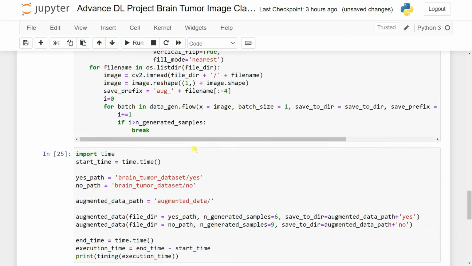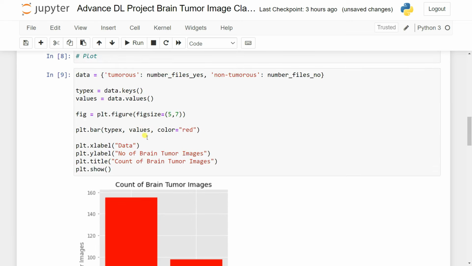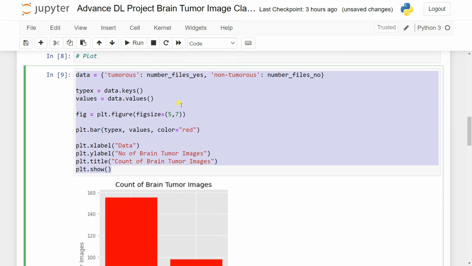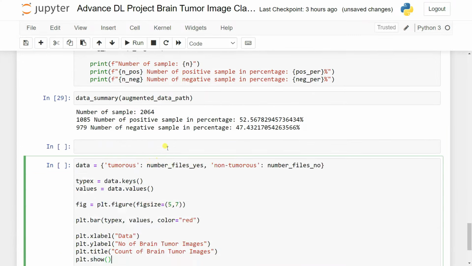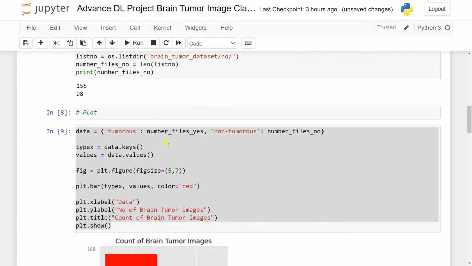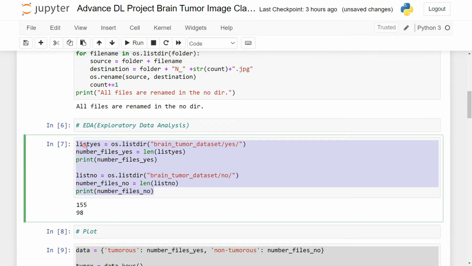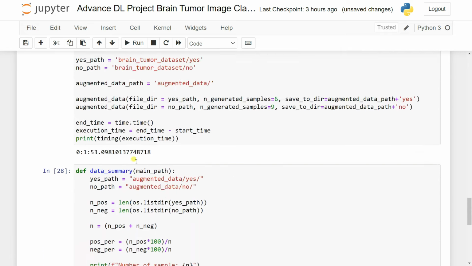Okay, so now what I can do is plot the same plot that we did earlier. So I'm going to paste it here, and I'm also going to copy this, the same things, copy this and paste it here.